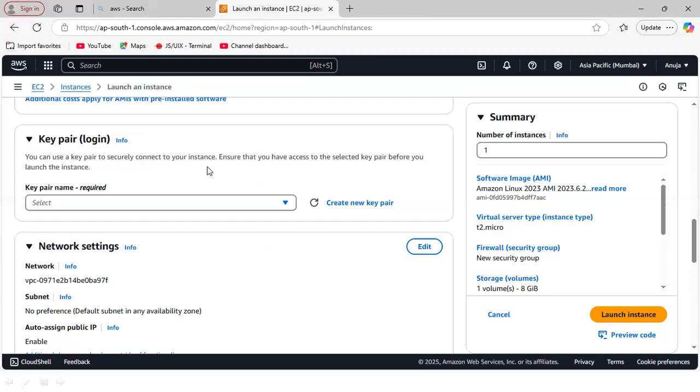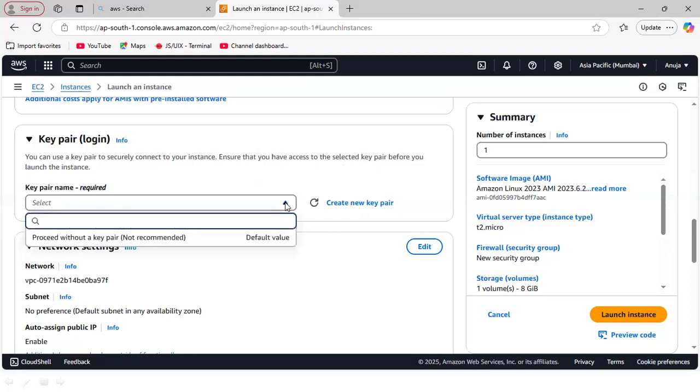You can read here what the use of a key pair is. You can use a key pair to securely connect to your instance. Ensure that you have access to the selected key pair before you launch your instance. Here you can check if any key pair already exists, and you can select it. If you're not interested in a key pair, you can also proceed without a key pair.